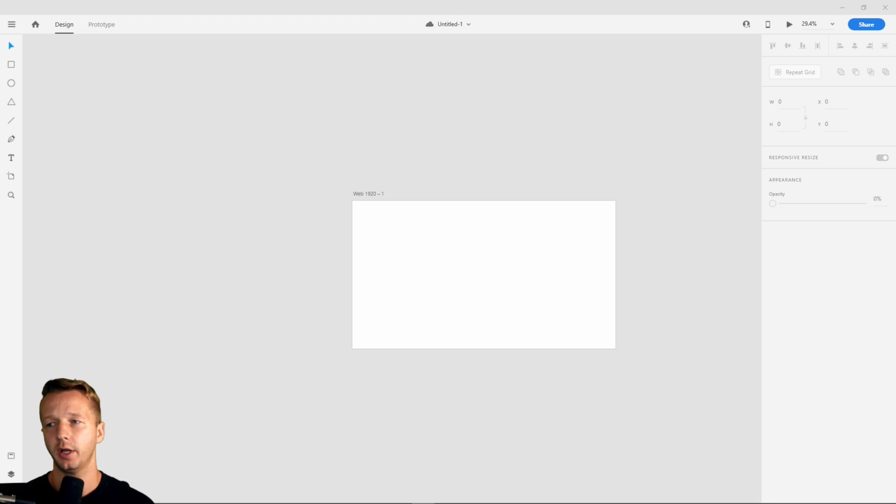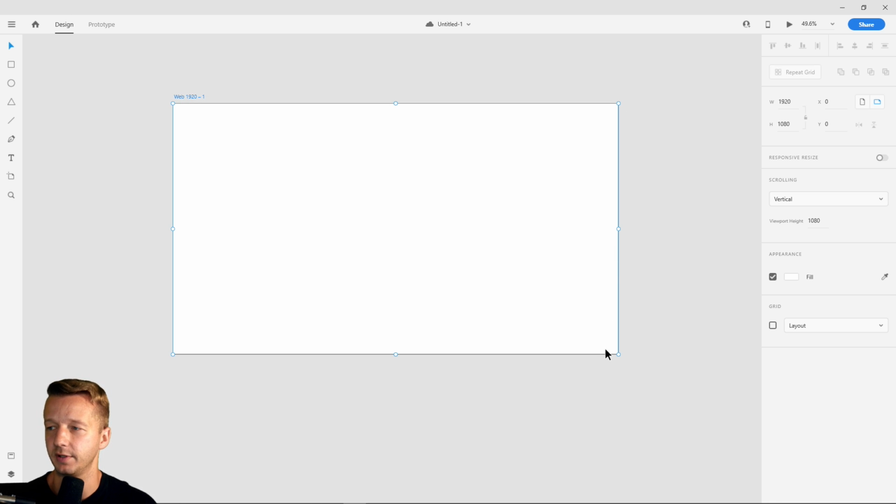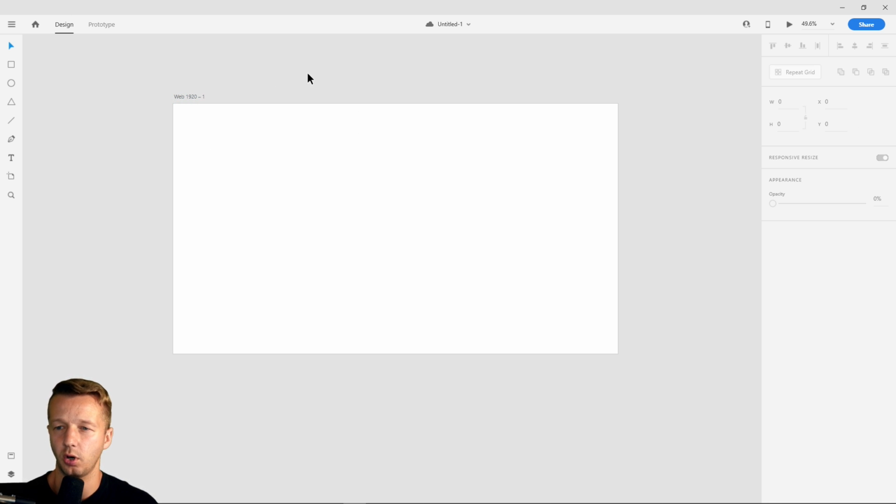All right, so here I am in Adobe XD. You can also use Figma or whatever else you want. I'm not doing anything too advanced or complex. Everything should work from app to app. And so I have just basically a desktop canvas out here, a Web 1920 by 1080. That's what we're going to use just to start off with.